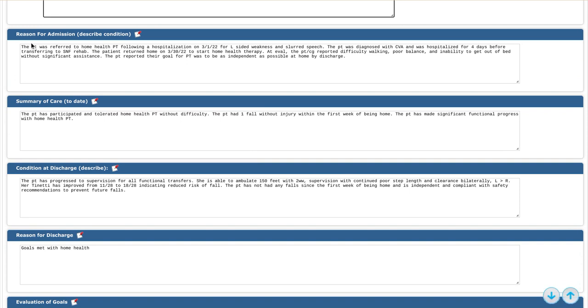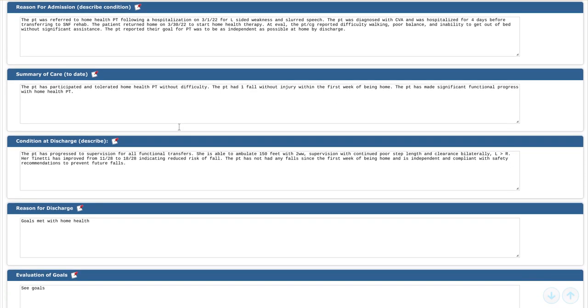Next, we have our reason for admission, what the patient's hospital stay looked like if they had a hospital stay, what their complaints were at evaluation, and what their goal was. Summary of care, brief summary of how the patient participated or tolerated any falls or incidents, and if they've made progress. You don't need to enter an essay for any of these, just a brief description.